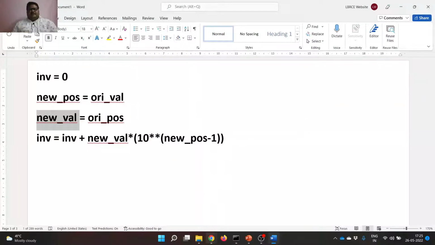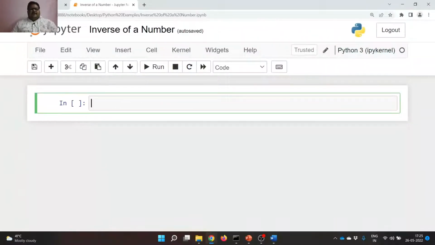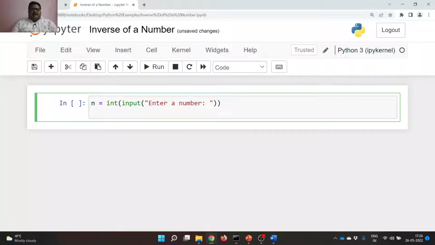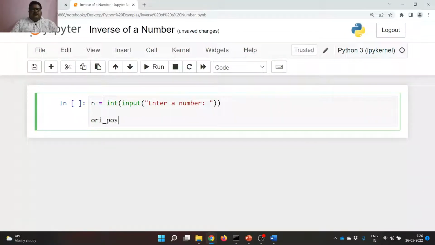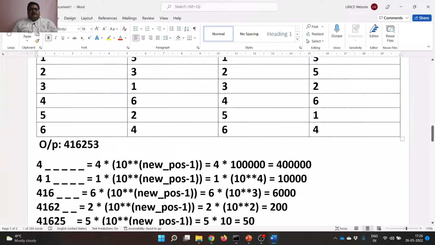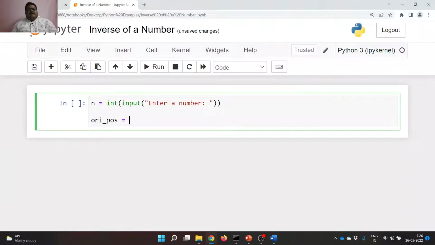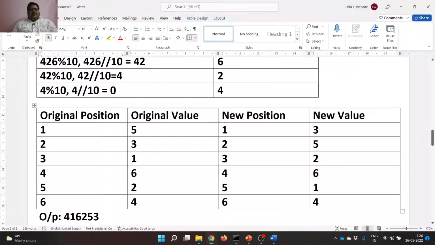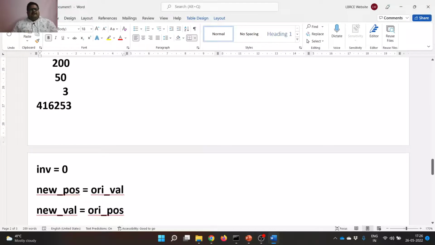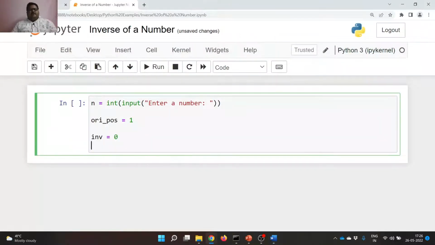Now let us write the program. So first of all, we have to take a number n equal to int of input of enter a number. So I am entering a number. Then after that I am taking that original position. Initially the original position should start from the first position, so for that purpose I am taking it as 1. Then for initializing the inverse, we have taken inverse equal to 0.